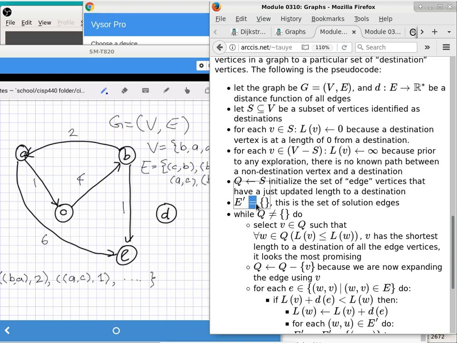I want to change the left-hand side so it becomes the right-hand side. Okay, all right. So when E prime is initialized to the empty set, which means we do not have any edges in the solution edges. At this point, we get to the while statement. Q is definitely not empty because it has one single element, which is D in it.